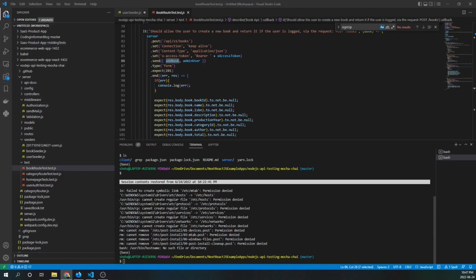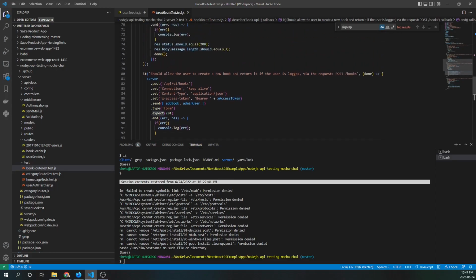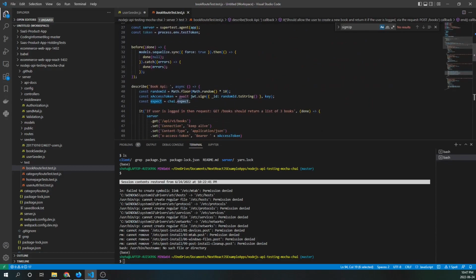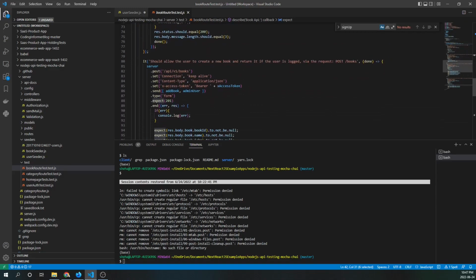One final note on the expect method. So this expect method, we're not using just expect. This is not from the Jest library. This is from the Chai testing library. And we are using the Chai testing library because we have defined expect to come from Chai expect and not just expect.